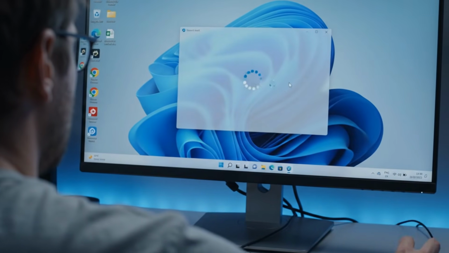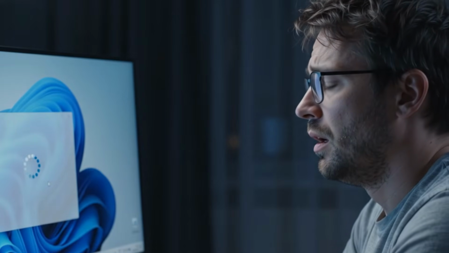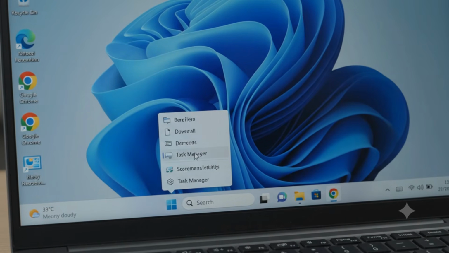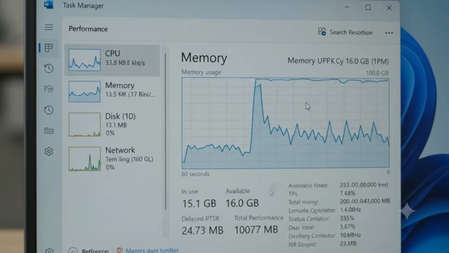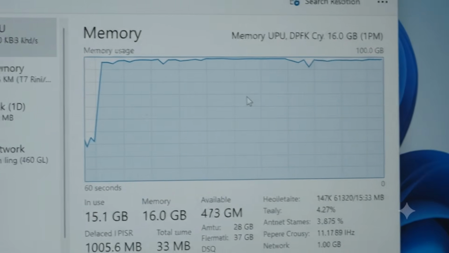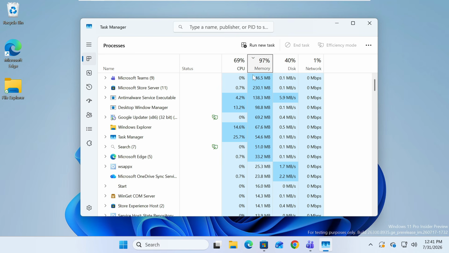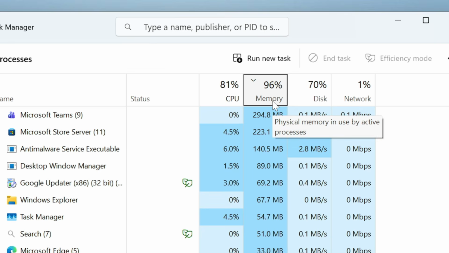Hello everyone, welcome back. So today in this video, I will be talking about a very common problem where people have a lot of lagging issues, freezing issues and slow performance. And that is because of the high RAM usage on your Windows 11 PC and laptop. Now, if you bring up the task manager, you find that the memory consumption is too high. Like on my end, you can see the memory usage is around 97%.